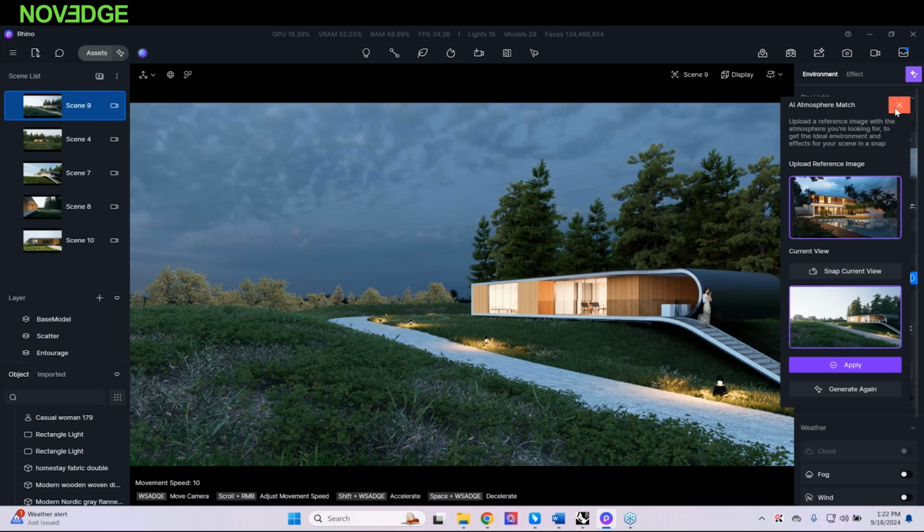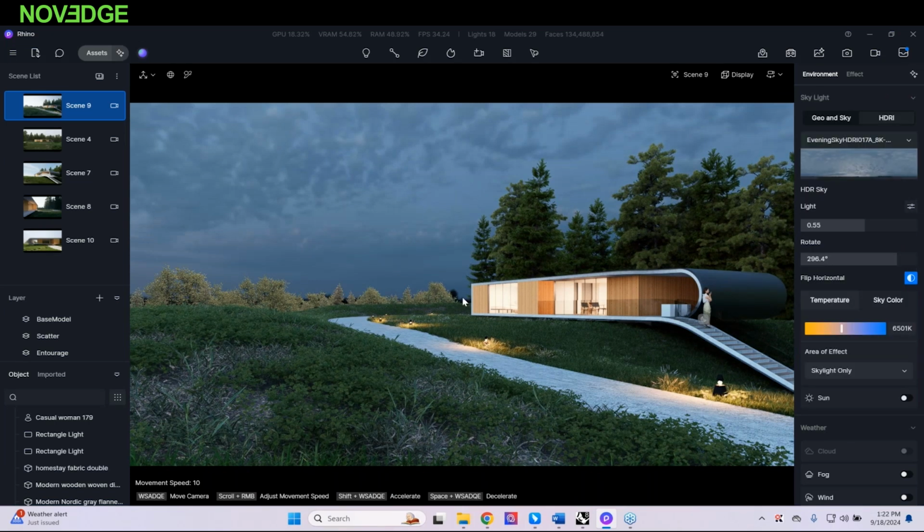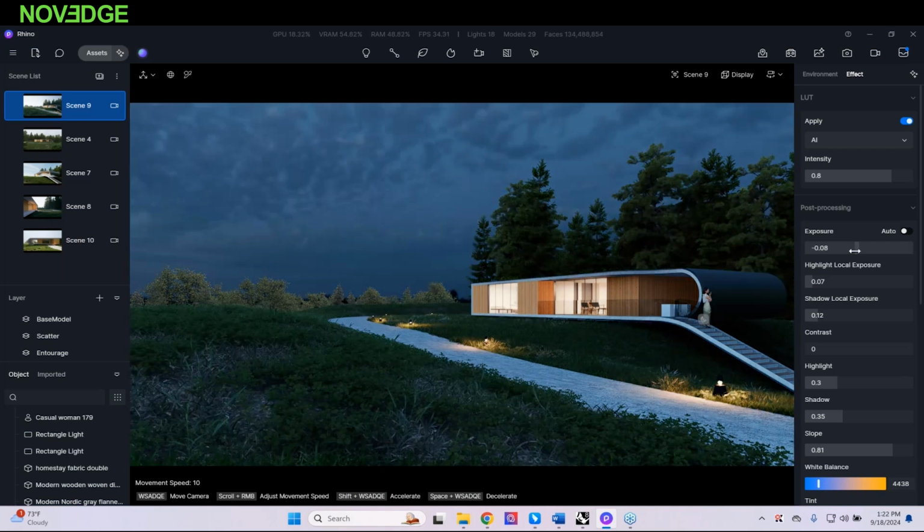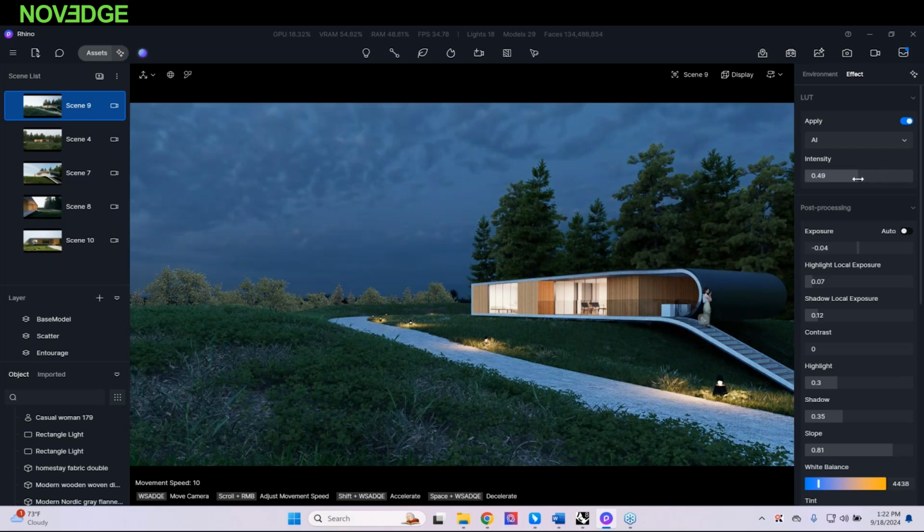All right, and so this is the AI generated result. And since it actually went ahead and tweaked my settings for me, I can go back into effects and I can fine tune this image a little bit more to get that desired result. And once I'm happy with the effect, I'll just go ahead to my scene list and I'll save this out. And now it'll appear in my scene list.